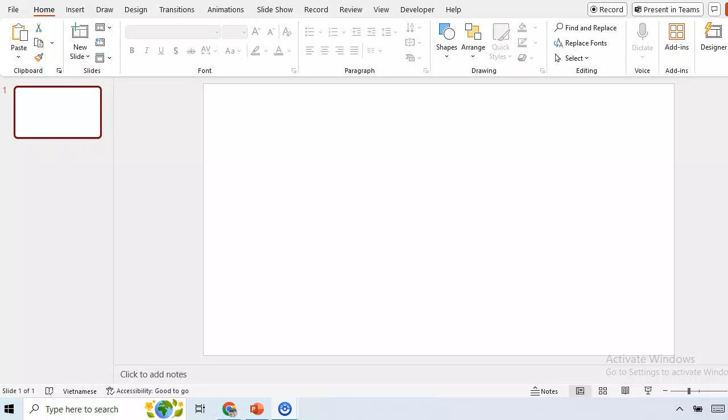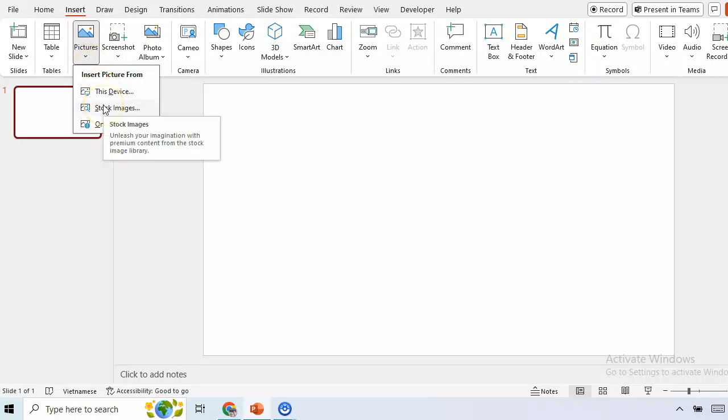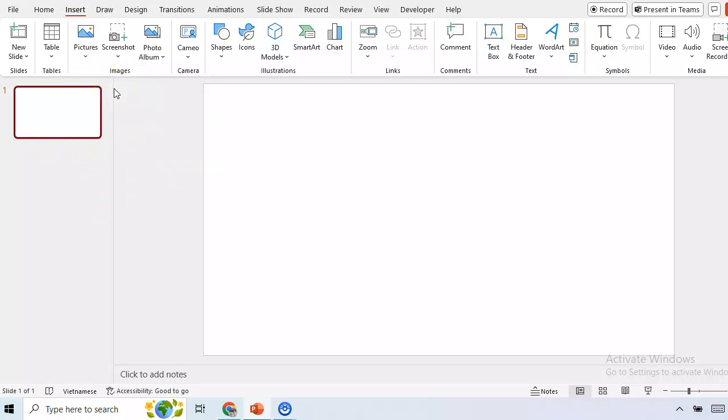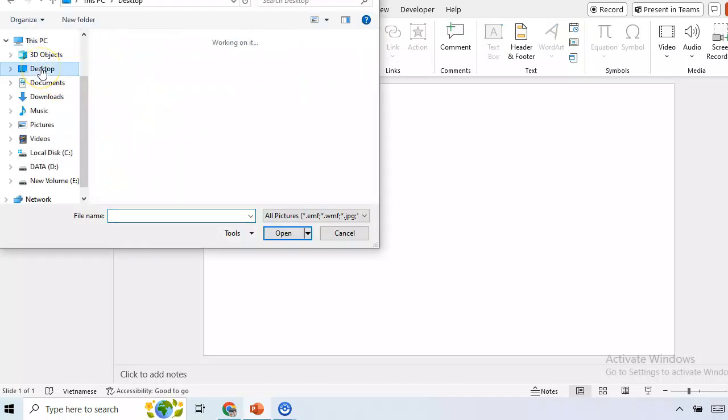Okay, how to remove image background in PowerPoint. Just open the PowerPoint. After that, click Insert, and then Pictures. After that, select where you want to insert the picture from. For example, this device and stock image or online pictures. Okay, this device, and then desktop. Okay, this is the picture.